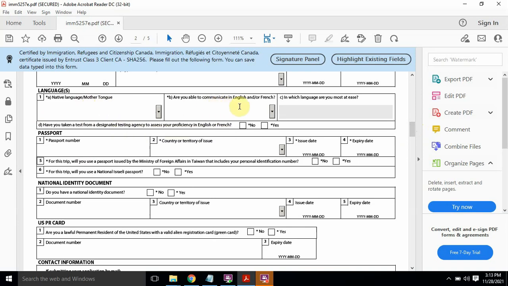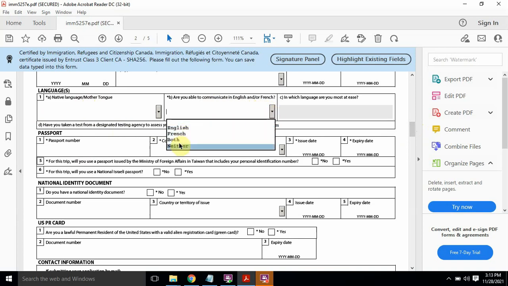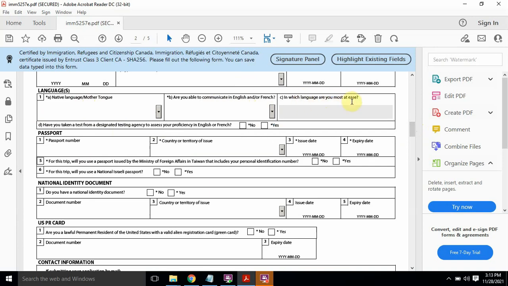In B, are you able to communicate in English or French? You need to select one language, so you can select neither as well. It is not a mandate for visitor visa that you should be an expert in English or French. Then which language are you most at ease? So here you need to provide Hindi. If you are good at Hindi, Gujarati, Marathi, whatever you want, you can write here.